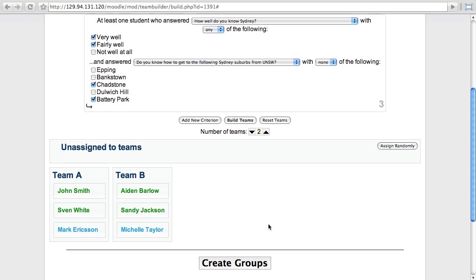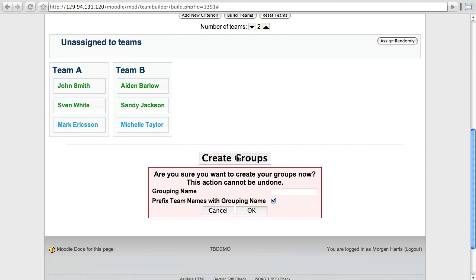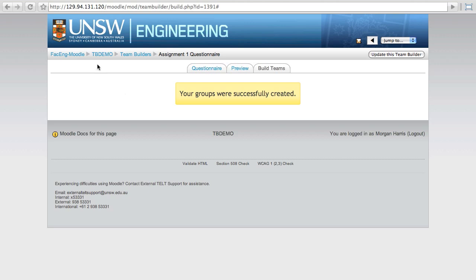The final step is to create our groups. To do this, we click Create Groups. Our groups will be collected into a grouping, and we have to give that grouping a name. We'll call it Assignment 1. We also have the option of prefixing our team names with our grouping name. Since our teams are still called Team A and Team B, which are pretty meaningless names by themselves, we'll leave that checked. Click OK, and we're all done.